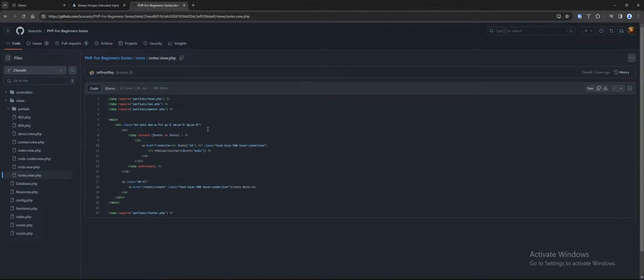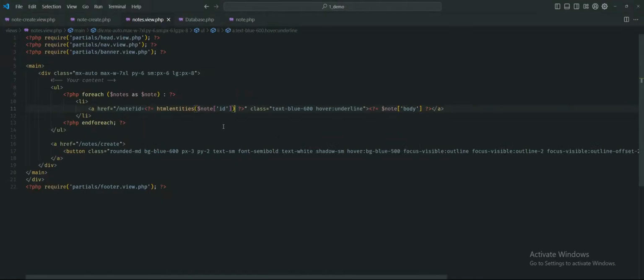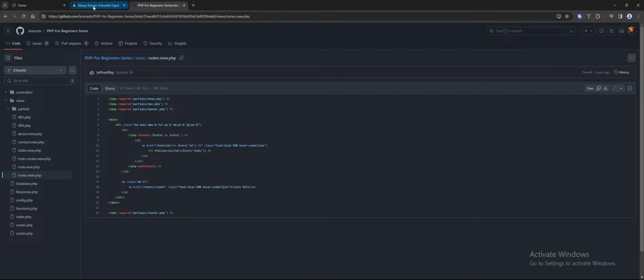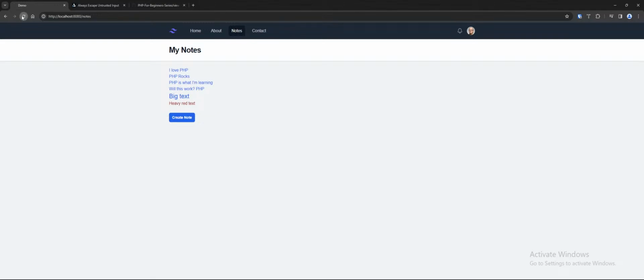Notes.view.php. HTML special characters, correct. Not HTML entities. Yes. Give it a refresh. This is still the list. What? Shift refresh. Go back to all notes.